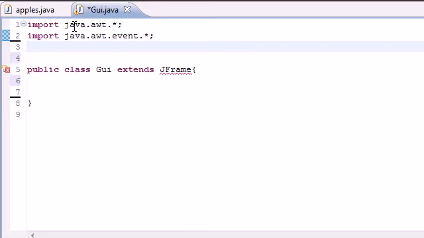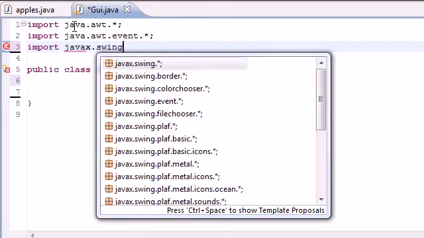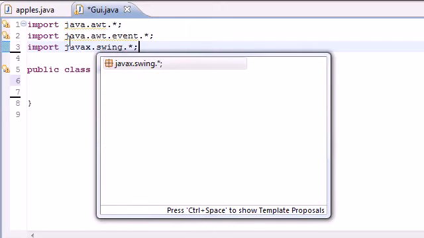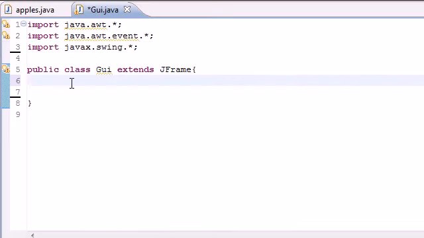And lastly, what we want to import is javax.swing and all of those. So now we got all the imports we need, I believe. If not, we'll import them later, but I'm pretty sure that's all.